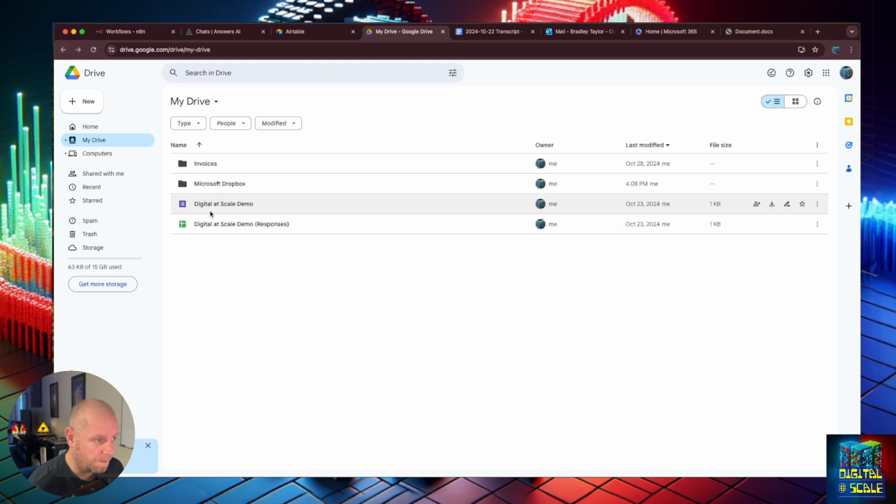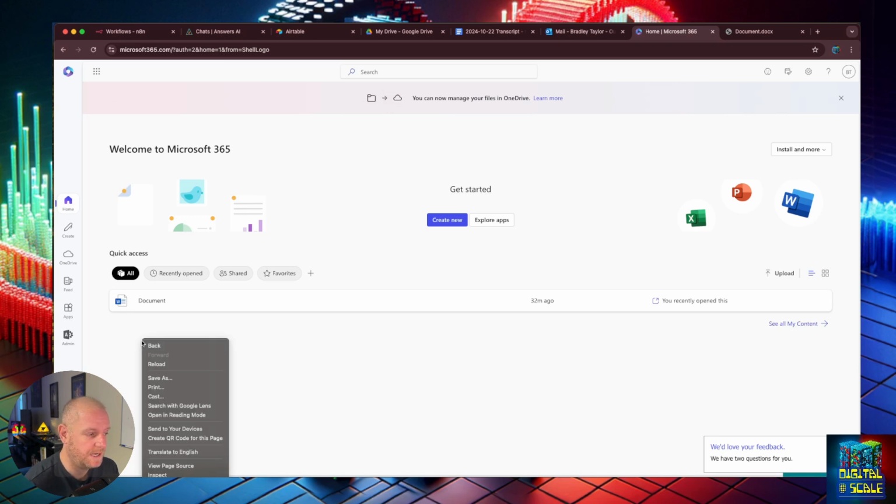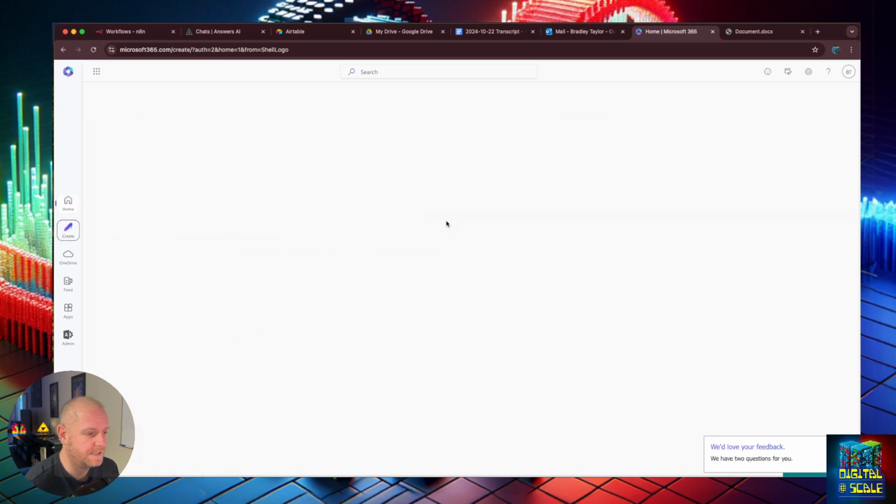So what we're going to be doing is taking some files, and when we drop them in here, we want them to show up in a new folder here. So we're going to go ahead and say create new.